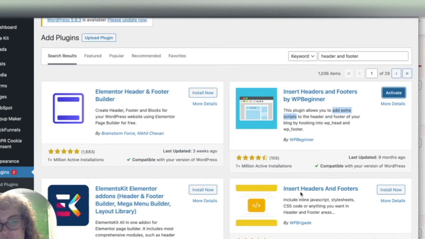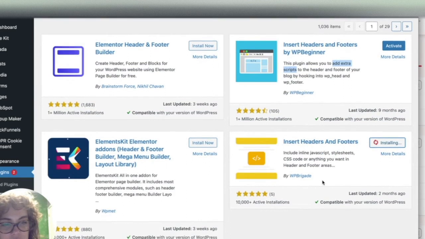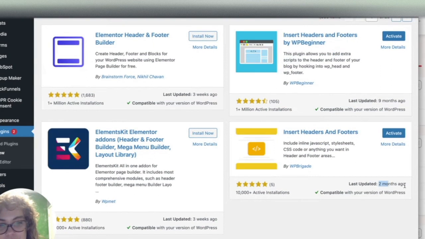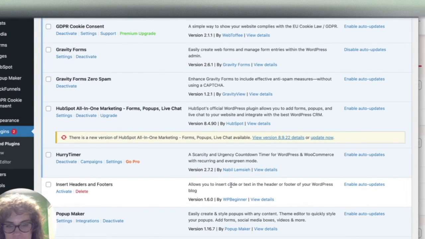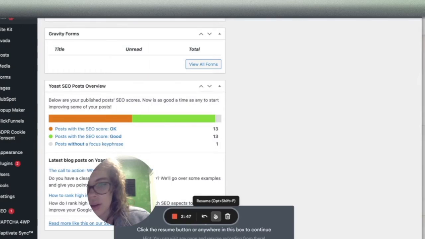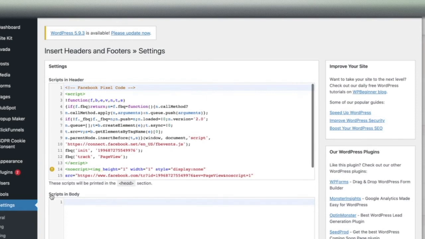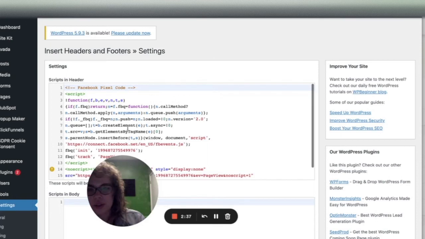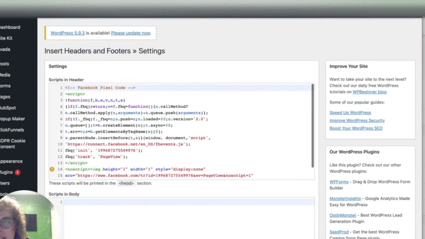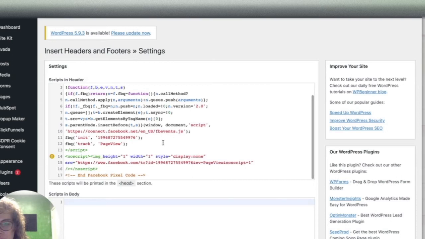Insert headers and footers is also highly recommended. It's whatever you want to do. And the other thing you can look for, to be honest, because this one was updated more recently, I'm going to activate this one for my client. And then we'll go ahead and use it to insert the code. So you'll go over to settings and then insert headers and footers. You can see I've already inserted a pixel code for this client, but we are going to insert another code.